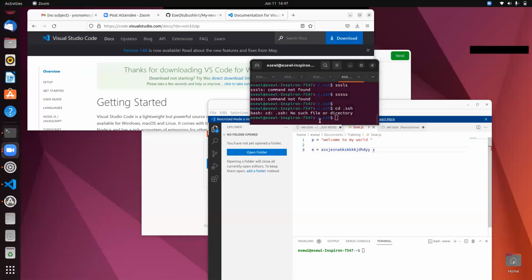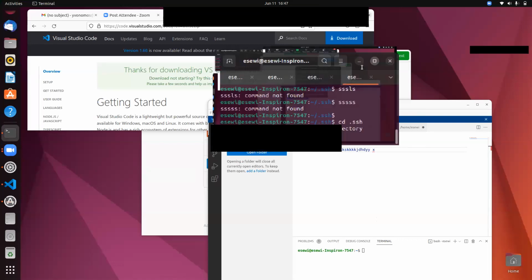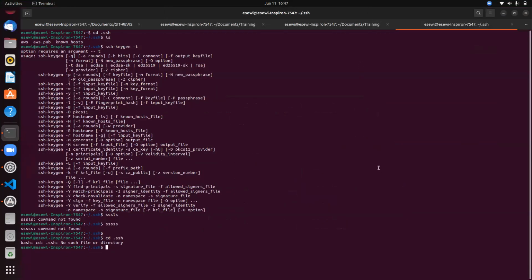SAW, please share your screen. This is my screen. Are you in your SSH key? Yes, you are already there. List what you have there. List it. I should do what? Sorry, list what you have. LS. Okay.